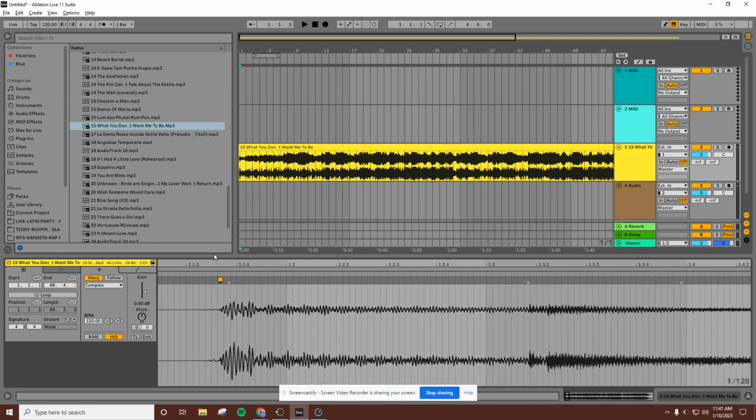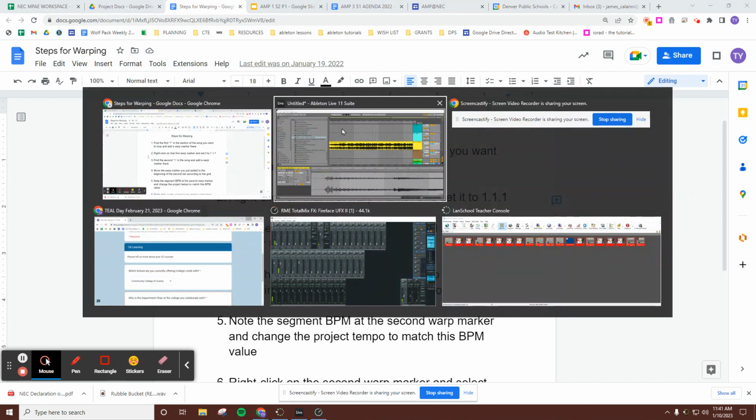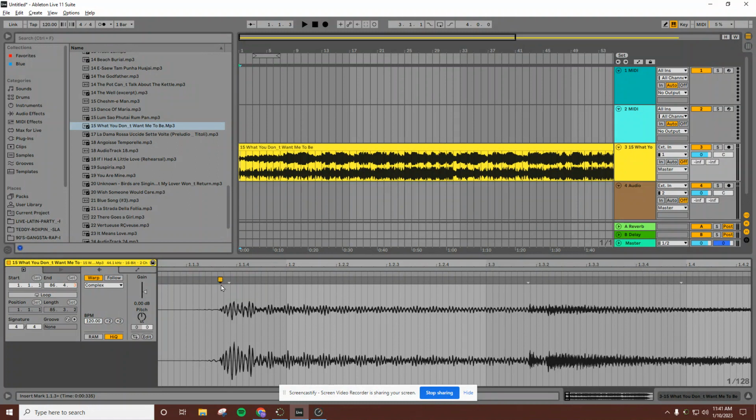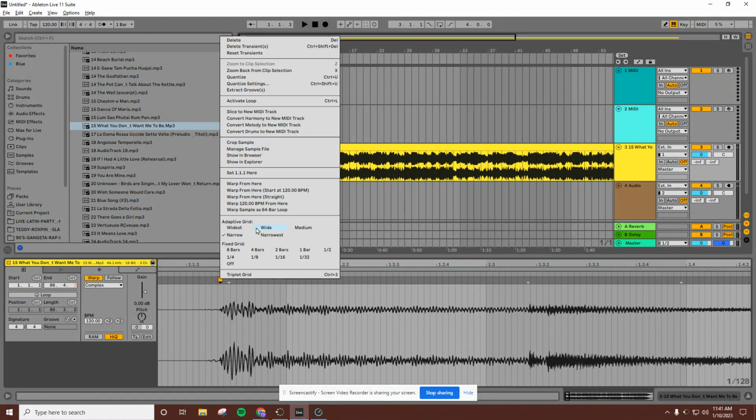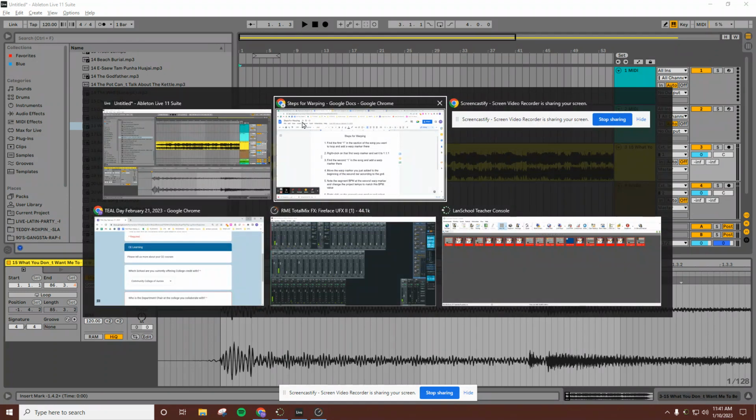All right, let's look at step 2. Right click on the first warp marker and set it to 1.1.1. All right, back to Ableton. So I double clicked to make this warp marker right at the very first kick drum. Now I'm going to right click and select set 1.1.1 here. And there we go. It brings bar 1 straight up to that kick drum.